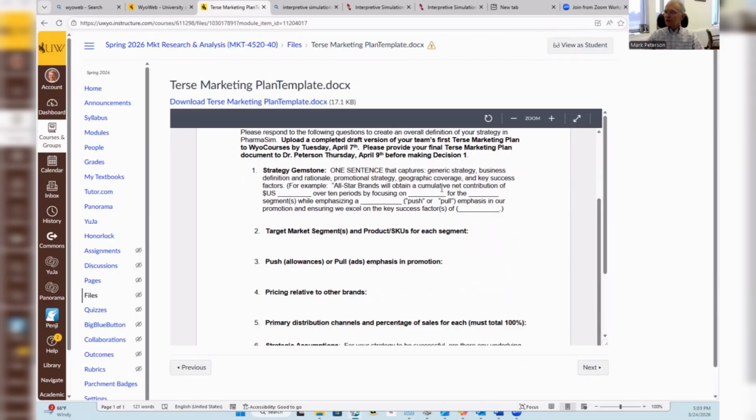You're going to obtain a cumulative net contribution of such and so much US dollars over a 10 period by focusing on a segment, maybe one behavior segment. It might be cold remedies or nasal, for example, for which segment might be young singles or young families, while emphasizing a push or pull. Push means that you're giving allowances to the trade supply chain, so retailers basically and wholesalers.